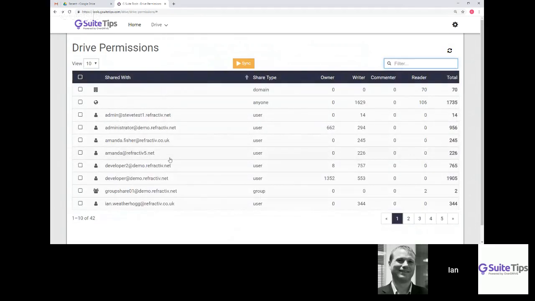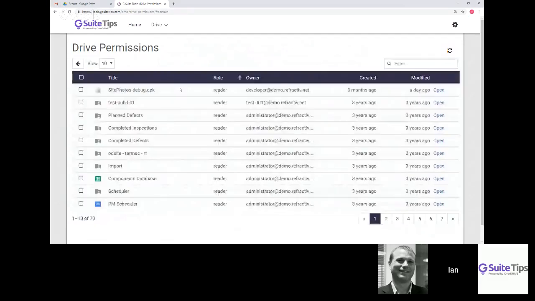I'll come back to the top of the list and just look at a couple of special entries at the top. The first one is domain, and this shows me all of the files that have been shared to anyone on my domain. And there's no other way that we know of getting a report of all of those files, but there they all are.